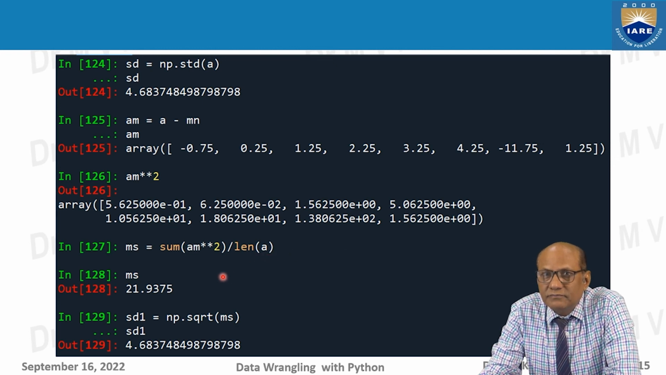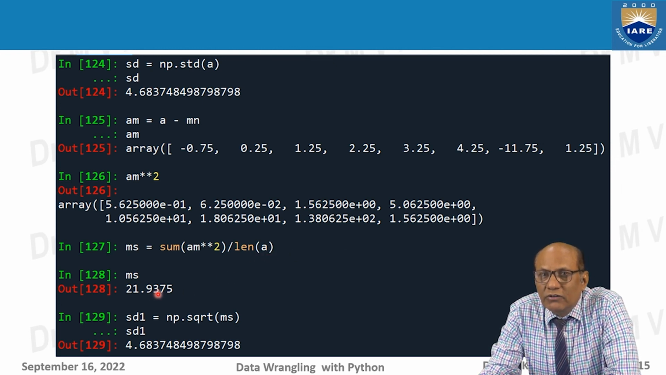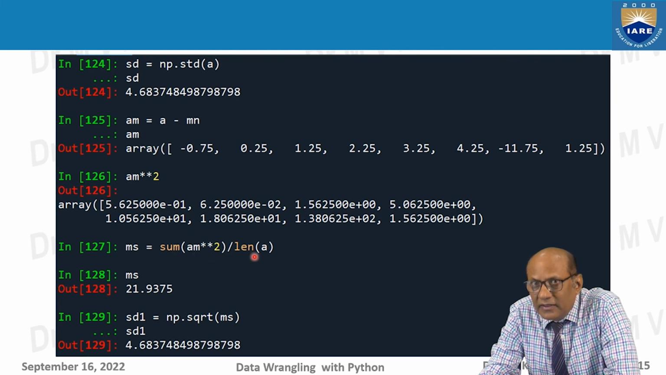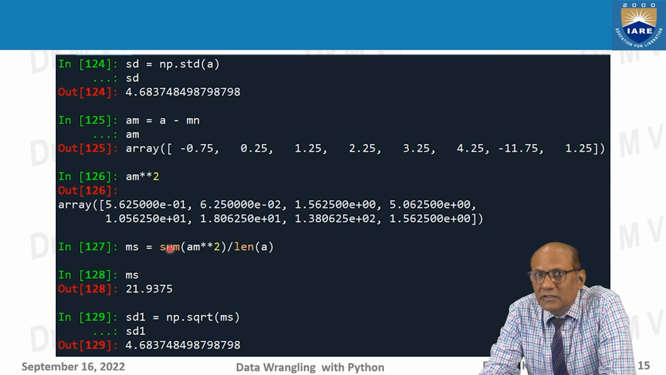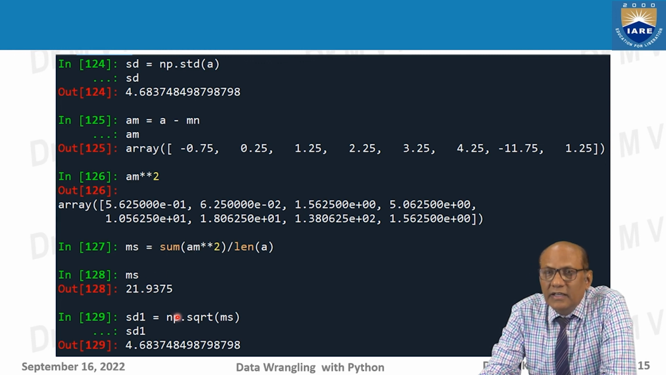If I do that, I am getting 21.9375. This is the mean square value, because I squared it and found the mean by dividing by its length. So it is the mean squared value. The mean squared value is 21.937, and if I find the square root of this, np.sqrt of 21.9357, I will get the standard deviation.